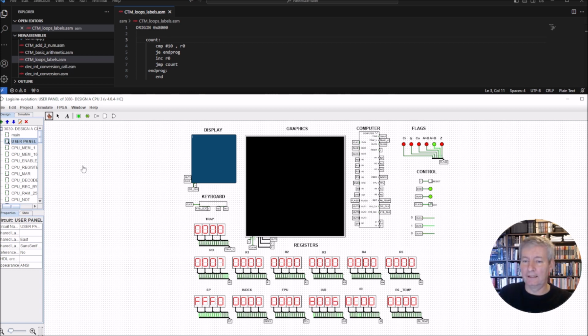When it gets to 10 it should stop and the little red light should come on, and there you go. 10 in hex is the letter A, so it goes 0, 1, 2, 3, 4, 5, 6, 7, 8, 9, and then 10 is A, and then it goes B, C, D, E, and F. So that has counted up to 10. This is our little looping program, and it's quite fundamental, and it's quite neat, and it's quite powerful.